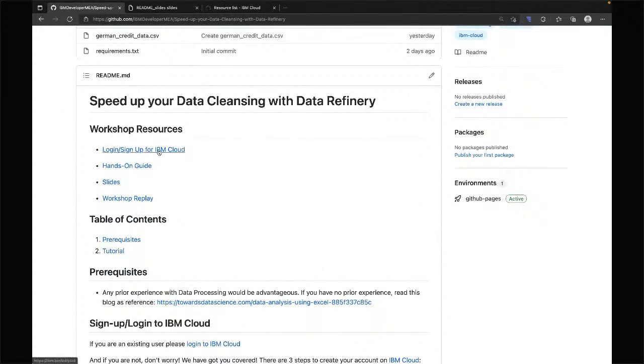So you can go ahead and click on this. Once you click on this, it will open the IBM Cloud sign up link, and this is the hands-on guide. The slides are available here, and the workshop replay is available here, which Hashim mentioned will also be available on the same link.